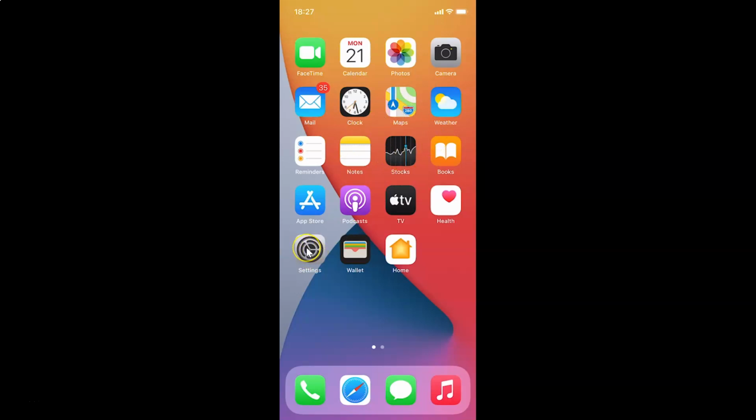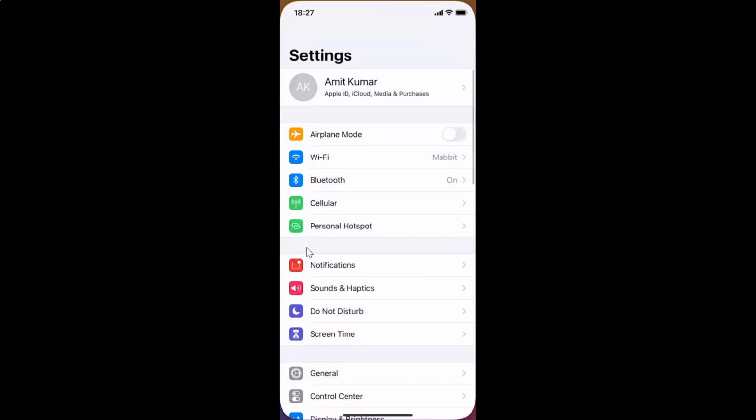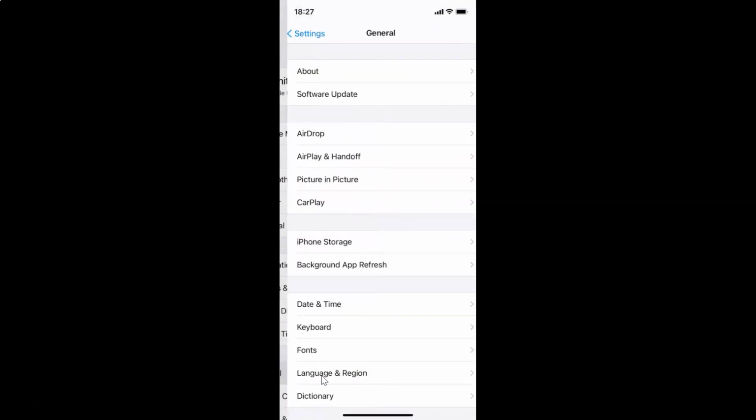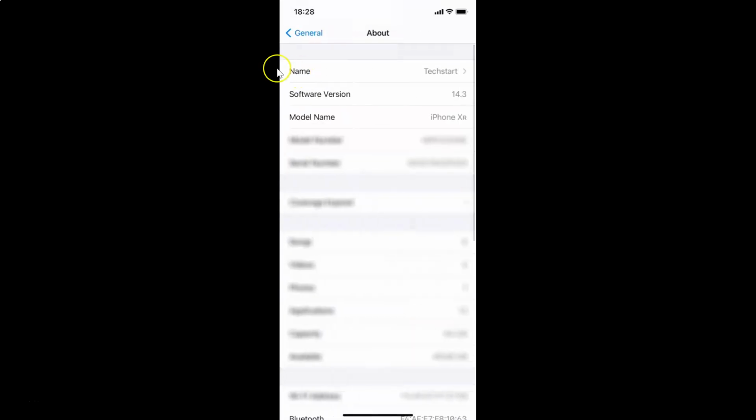So here is my settings app. Let me tap on this to open it. You can see, guys, it's opened, and also let me show you first that I have iOS version 14.3 installed on this iPhone device. So let me tap on General, and then let me tap on About. And you can see, guys, here I have this software version. You can see I have iOS version 14.3 installed on this iPhone XR.